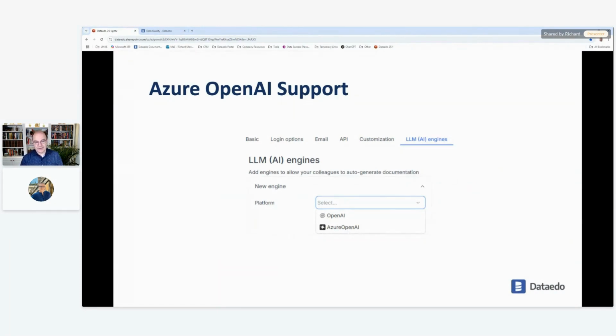Obviously, the reason for this is that that connection is managed through your Azure account, and so the security is enhanced there. We've had some customers whose security teams won't let them connect directly to OpenAI, and this is an improved option for that. So if your company has OpenAI integrated through Azure, then you can use that connection, and it opens up the ability to use that AI supported documentation to companies whose security doesn't allow them to go directly to that.